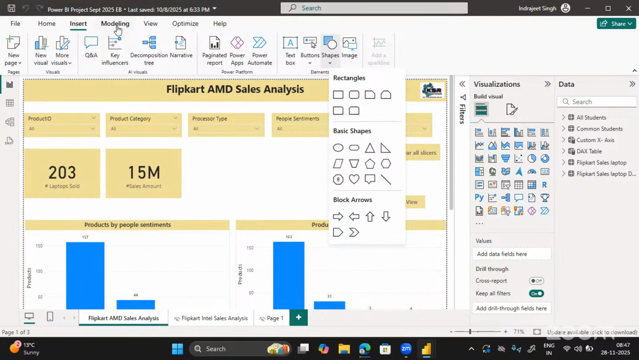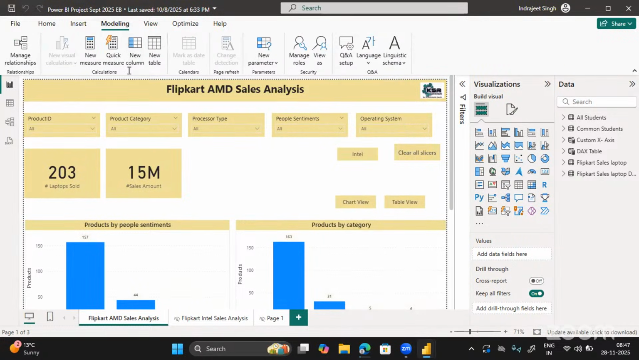Okay. Then you have Modeling. So in Modeling, guys, again, you can create relationships. You can create calculations with the help of column, table, and measures. Then you can mark the calendar table. You can refresh the page.